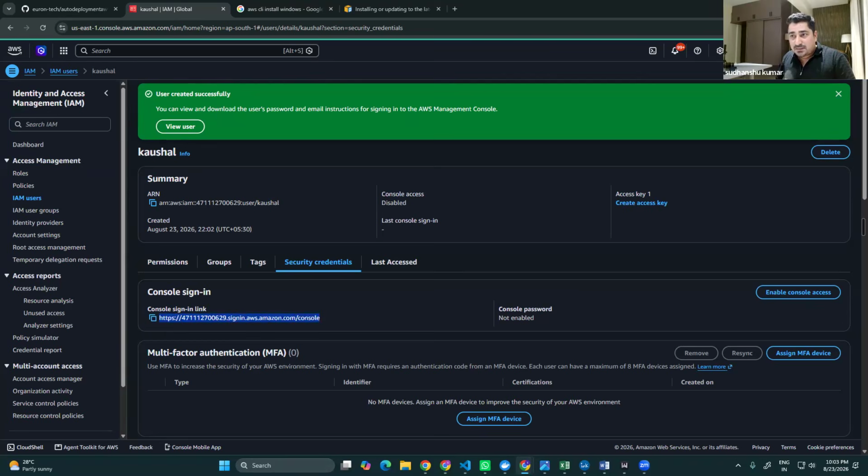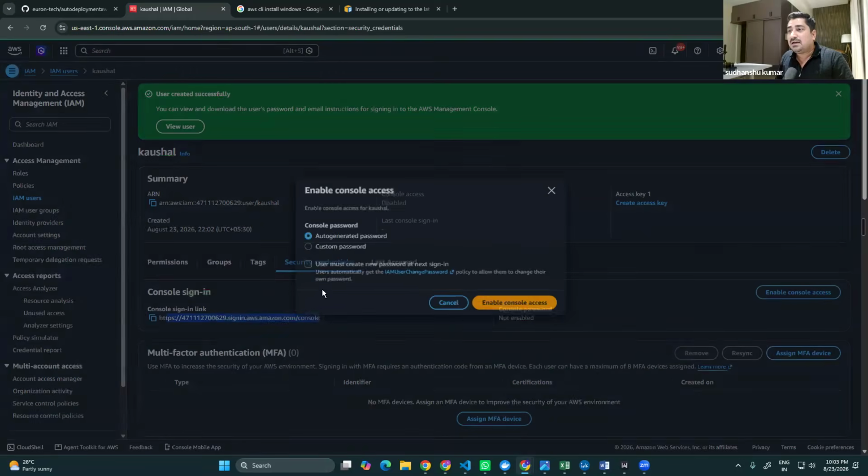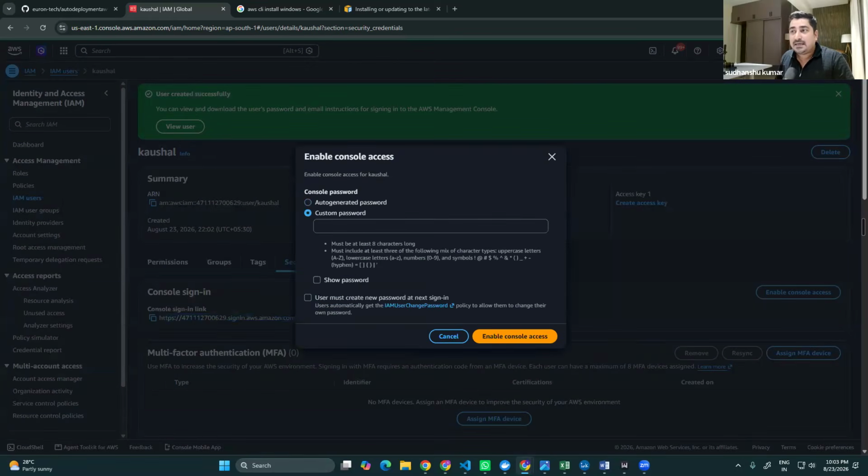If I want Kaushal to access the UI with the help of this one, I have to enable the console access, and then I can create a password for him. For example, 1234, something like that. I'll just share this password, URL and ID with Kaushal. So now Kaushal will be able to log in to the UI interface.